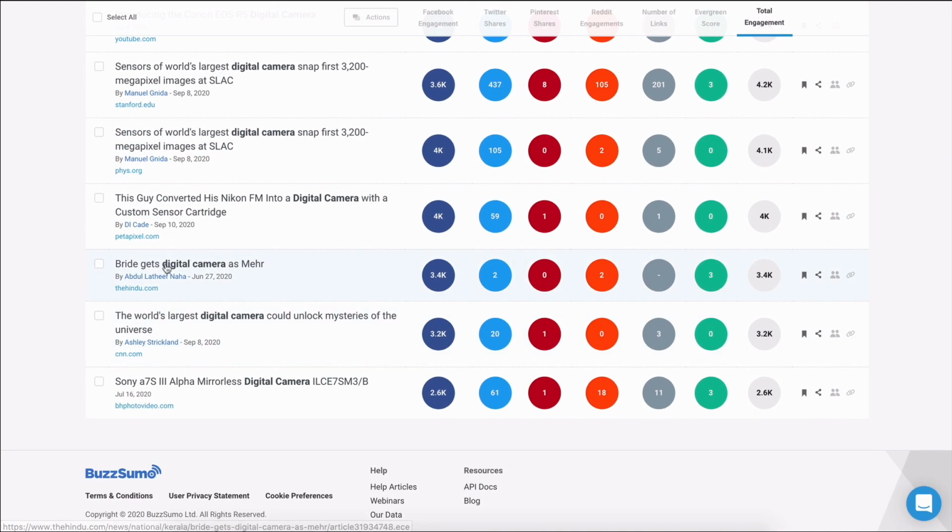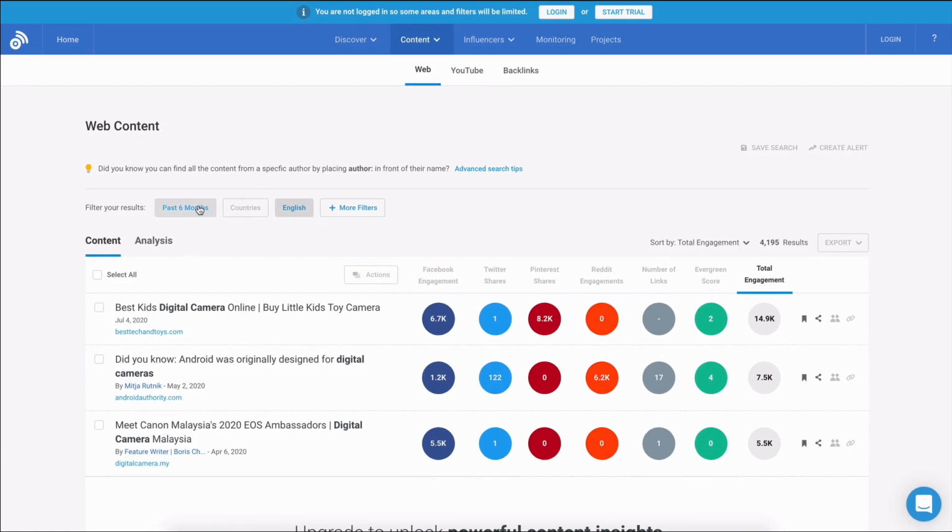So you can scroll down, get different ideas on this. You can then obviously put in different suggestions based on the search terms that you've already uncovered in Answer the Public.